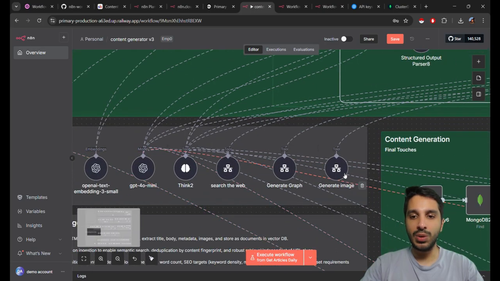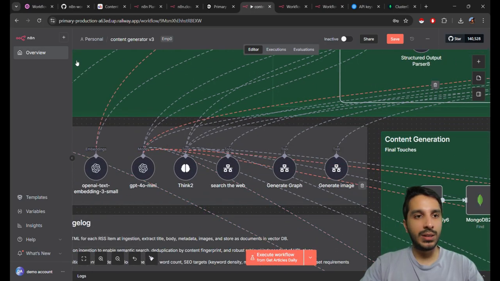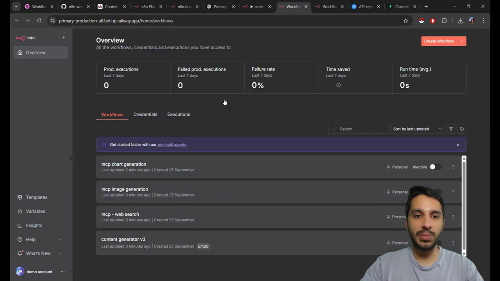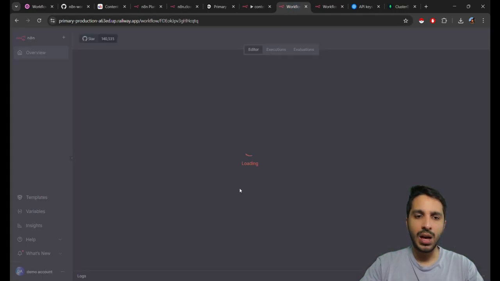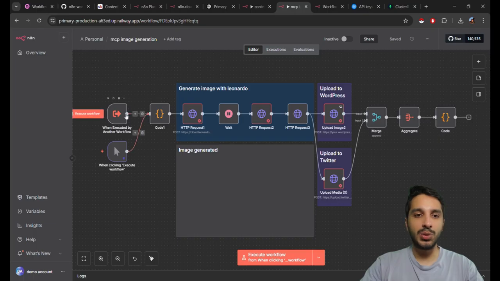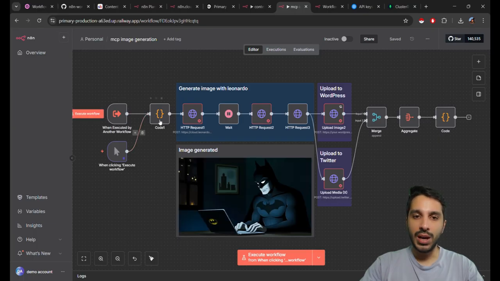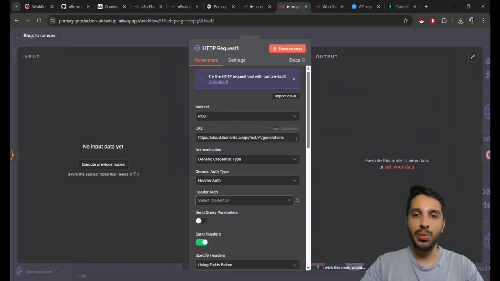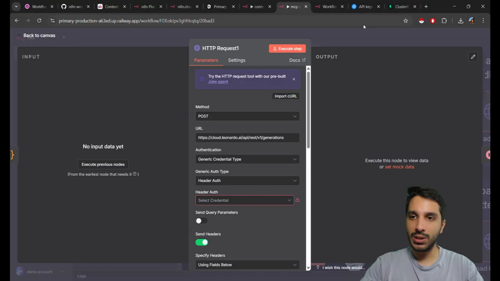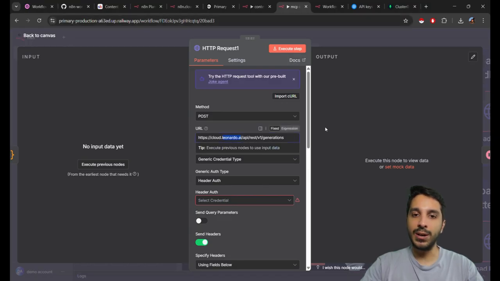So for image generation, we're going to be using a tool, the MCP that we have previously set up. So we have the MCP image generation. Now how this works is, once it's executed by the workflow, it's going to go ahead and request Leonardo.ai to generate the image. So Leonardo is another tool that we can use to generate images. Alternatively, we can use Fal AI, we can use ChatGPT, we can use other tools out there. So anything really works. We're going to go ahead and set up Leonardo AI.